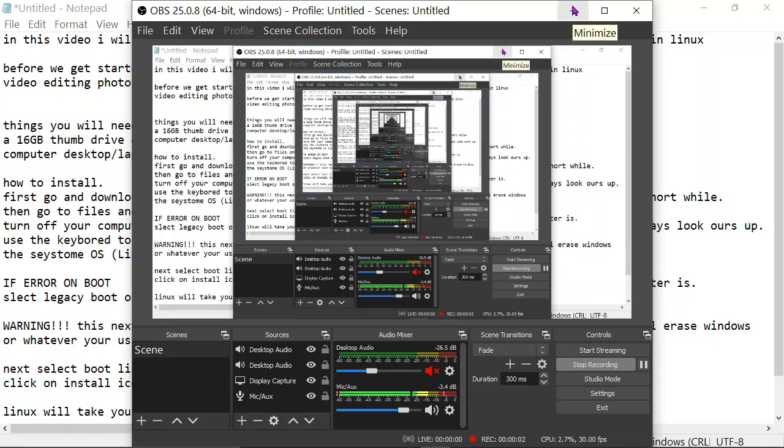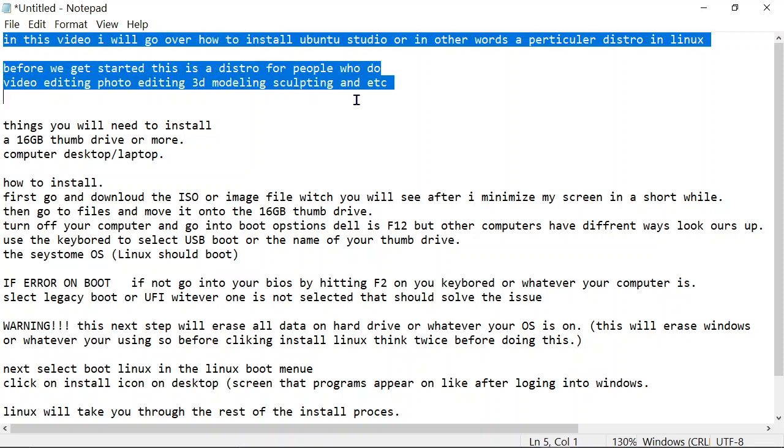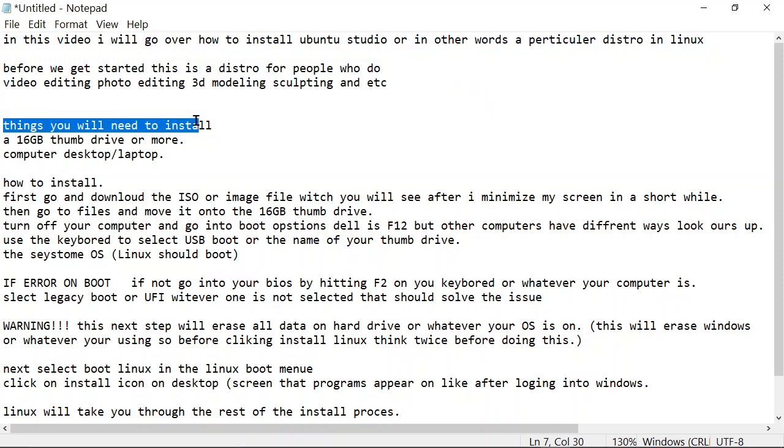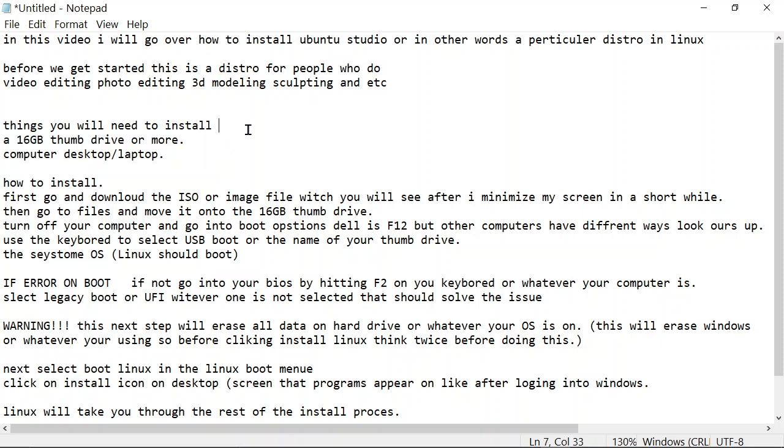This is a tutorial on how to install Ubuntu Studio, or in other words, Linux. The steps are listed out in here. All of this right here isn't really part of the steps, it's just simply saying what it's for. This is what you'll need to install it right here: a 16GB thumb drive or more, and a computer, it doesn't matter, desktop or laptop.